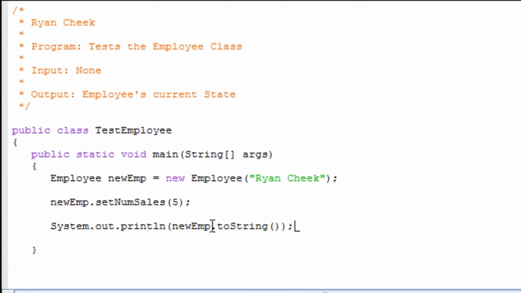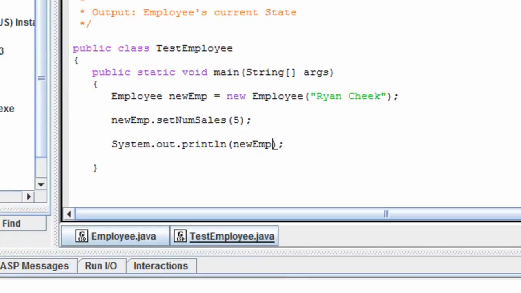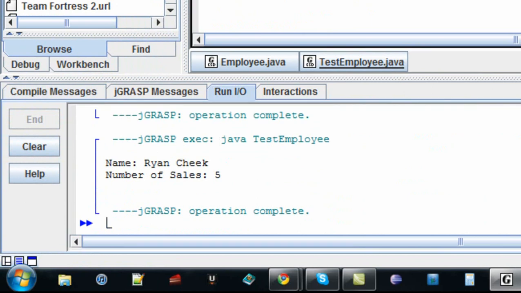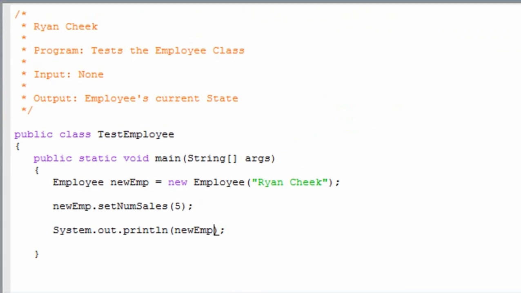Now the second way we can call a toString method is implicitly. What that means is if you just go ahead and have the object name, new emp, inside of the println, it'll automatically go into that object and search for a toString method. So when we compile this and call it, it did the exact same thing as when we used the explicit method and actually included the toString method name, and printed out the employee status at that time, which is what we're looking for.